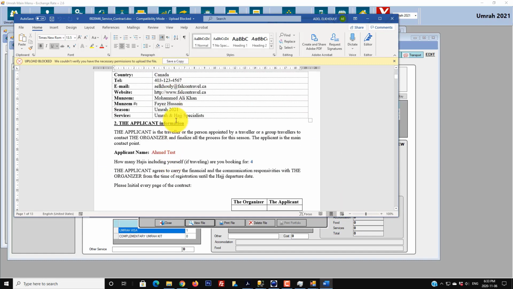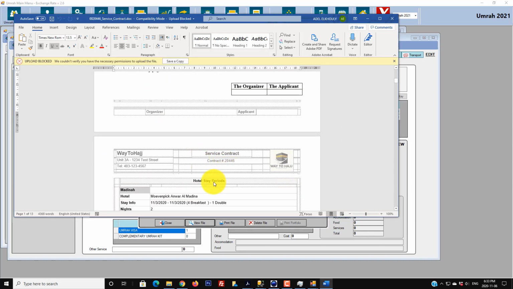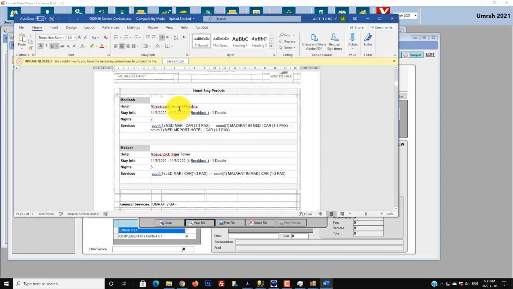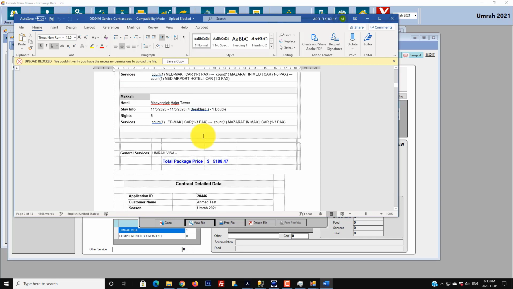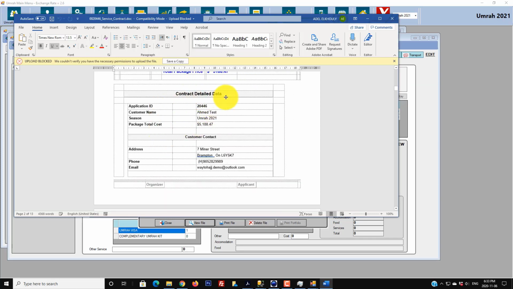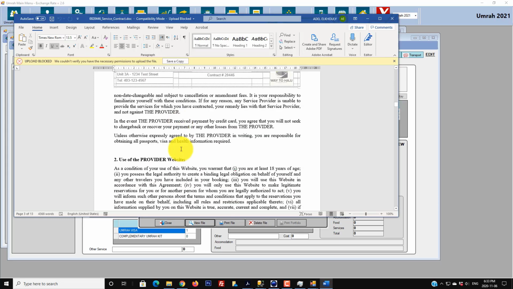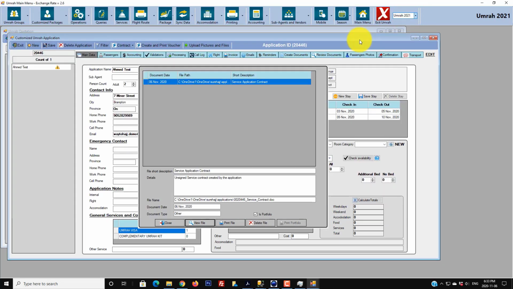Here we go. Information about the company, information about the application, information about what this person picked, what this person booked, the price, contract detail data, the passengers that we have put, and then the terms and conditions.